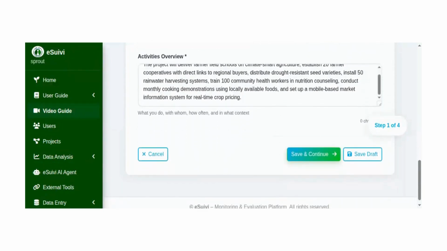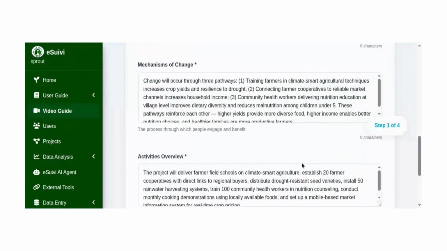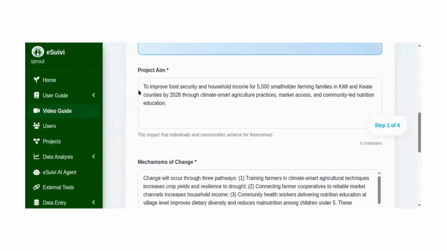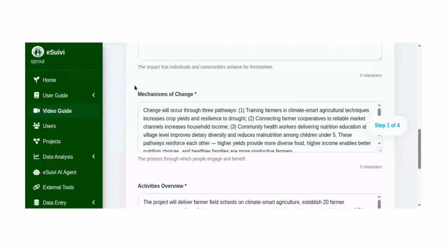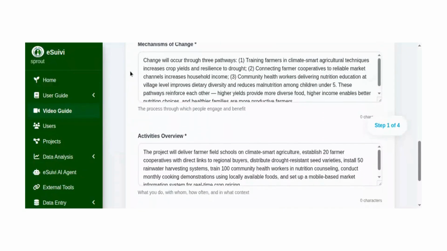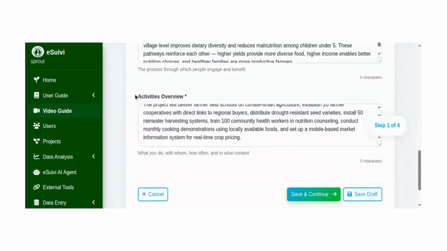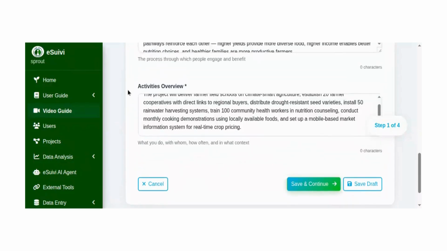First is the aim, which describes the ultimate goal of your project and the long-term change you want to see. Next are the mechanisms of change, which explain how your project will bring about that change and the logic connecting your work to the intended outcomes. Finally, you'll add an activities overview, summarizing the core actions your project will carry out. This step must be completed before you can continue, and it's worth taking your time because it shapes everything that follows. Once done, click Next to proceed.